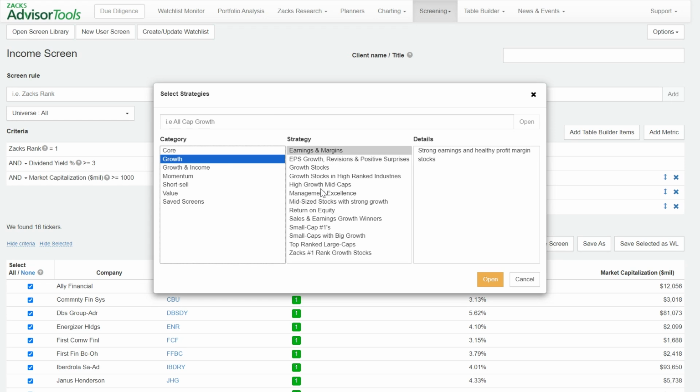Today, I'm going to be selecting one of the growth-oriented screens, specifically this growth stocks strategy here. You'll notice that for each predefined screen, there's a nice description of what you're going to find in that screen on the right here under Details. I like what I'm seeing, so I'm going to go ahead and select Open.